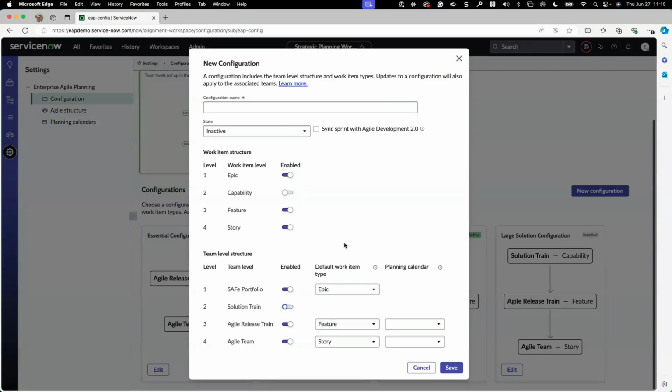So we can say, no, we don't need that. We'd prefer just to have a portfolio. We may use features and stories with a release train or a teams of team structure, depending on which methodology you prefer to use. Or you may say, no, we just need that teams of teams, and we're going to use epics and maybe just stories. So we now can provide that flexibility.